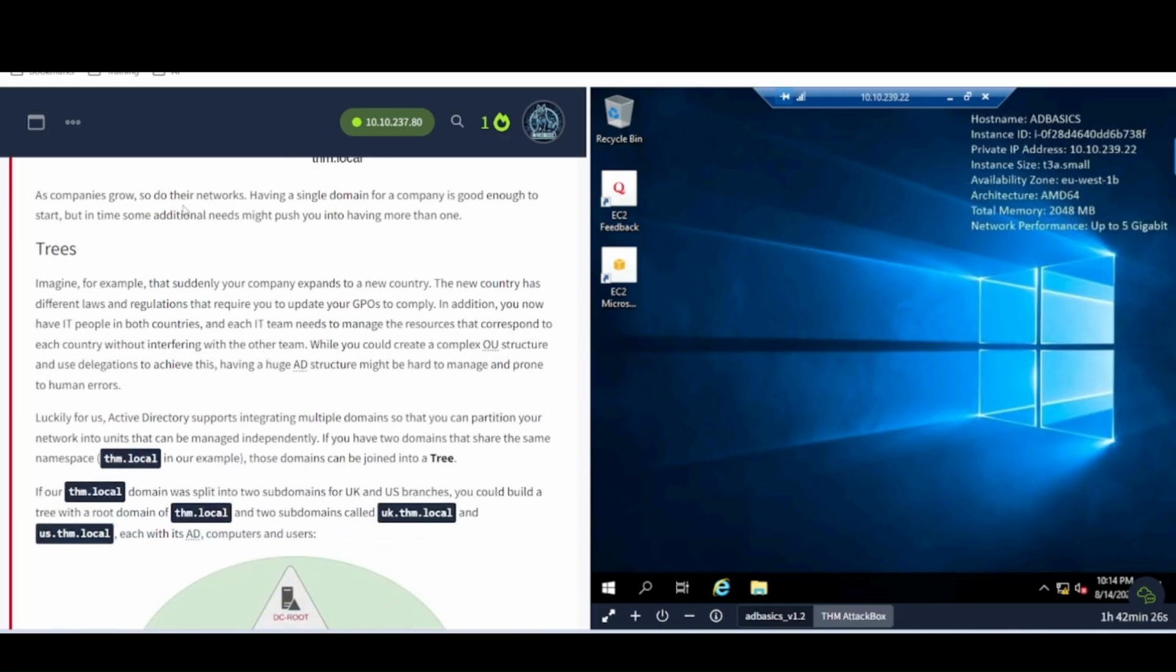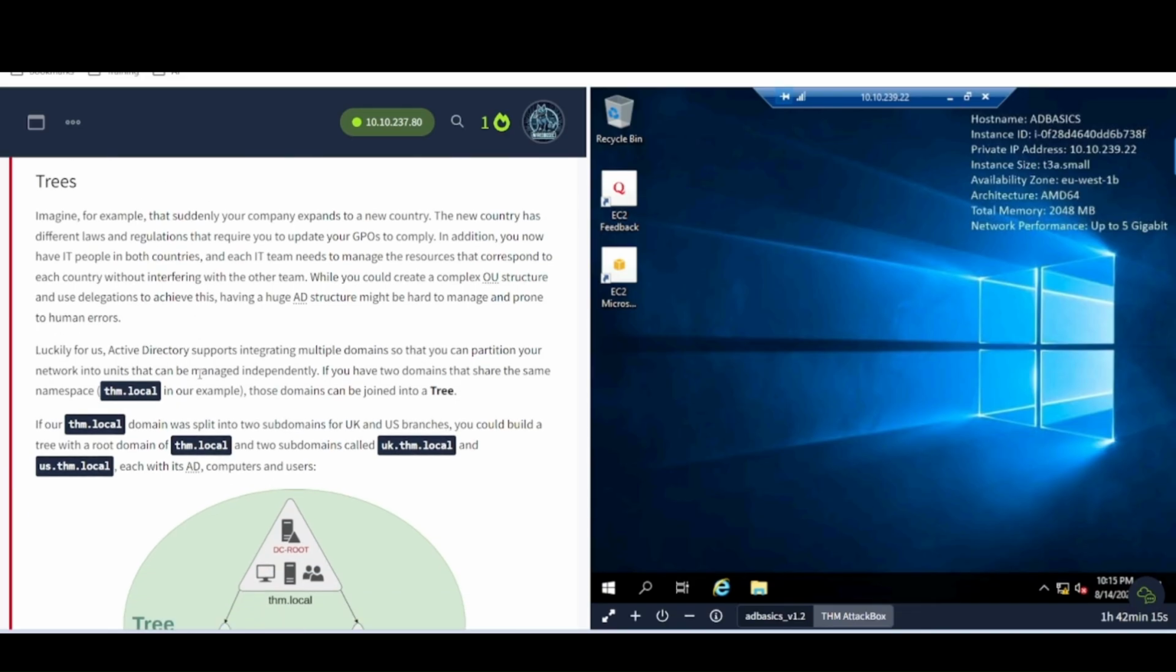As companies grow, so do their networks. Having a single domain for a company is good enough to start, but in time, additional needs might push you into having more than one. Trees. Imagine, for example, that suddenly your company expands to a new country. The new country has different laws and regulations that require you to update your GPOs to comply.